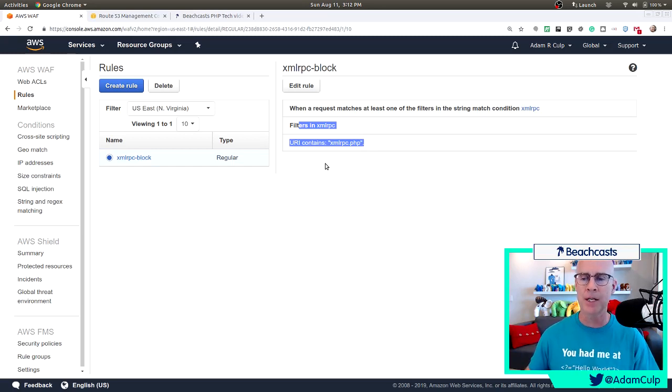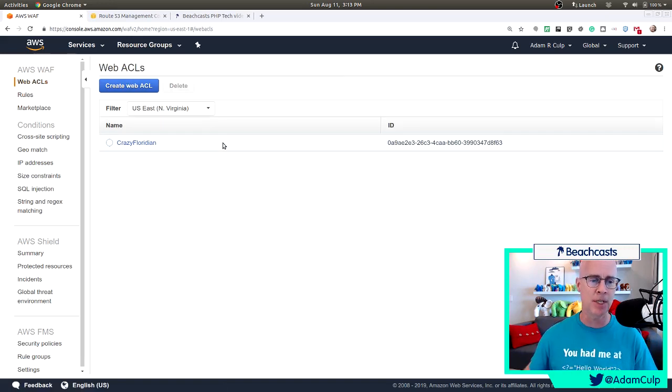So when something is matched, now that I've got the rule configured, keep in mind you have to set the string matching first, then you have to create the rule. Now I can create the Web ACL to utilize that rule. So it's multiple steps here, and this gets people sometimes.